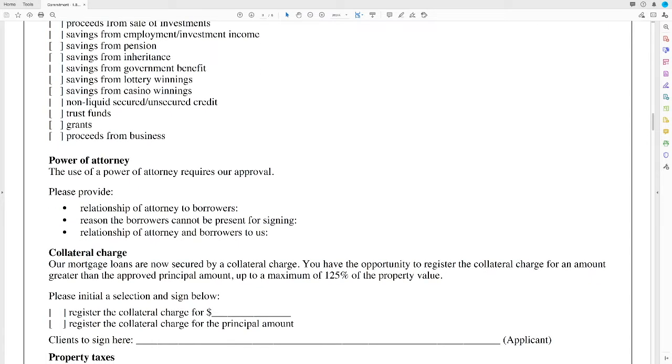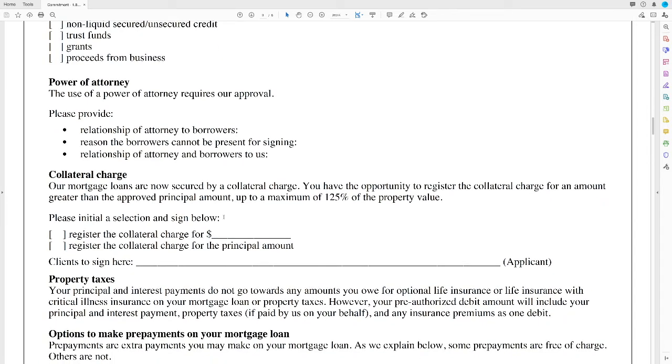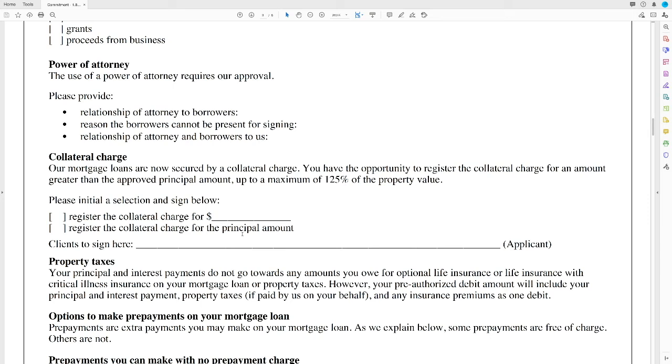As I mentioned before, all TD mortgages are registered as a collateral charge. So what does this mean? In this example, the purchase price of the property was $800,000 and the clients are borrowing $590,000. You can register the mortgage charge for just the amount that you borrow, or you can pick a number up to 125% of the property's value. The benefit of registering for a higher amount is if you want to extend more credit in the future with TD, you will not need to re-register the charge, meaning you will not need to pay additional lawyer fees.